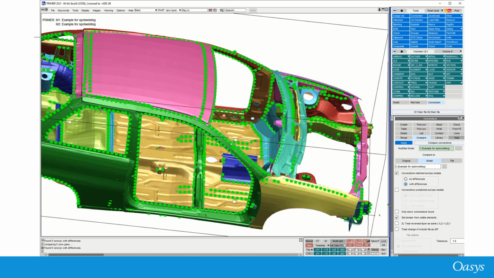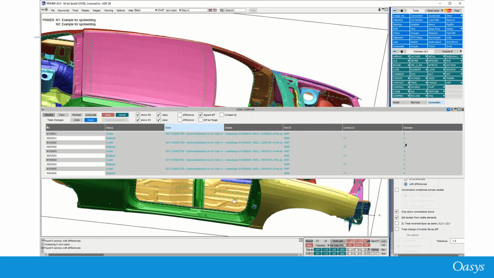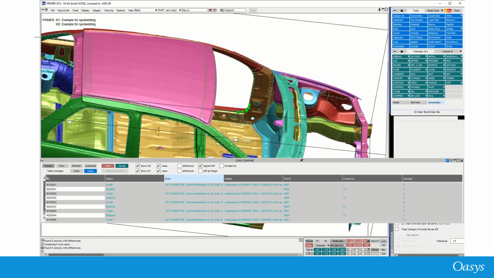If I repeat this operation, but checking this tick box, only the 5 spot quals will be shown. As you can see, these 5 spot quals are there.